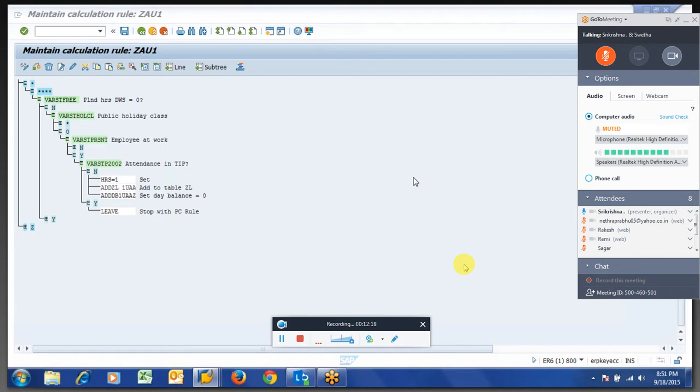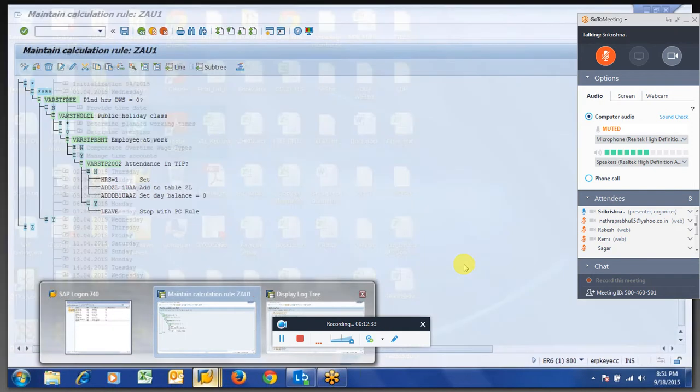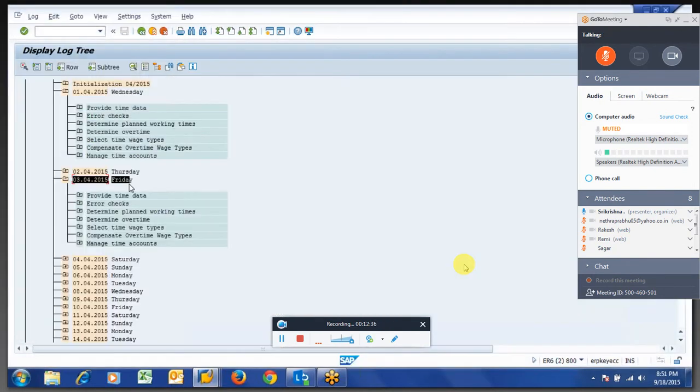See, let us say we have an example here, where we are running the time evaluation. Let us say the third is a public holiday. We have created a holiday class. Let us say there is an unauthorized absence over here on the second. So the third it will consider as unauthorized absence again. It will do the same thing, whatever we have written.